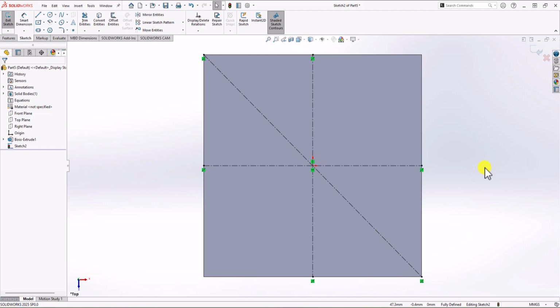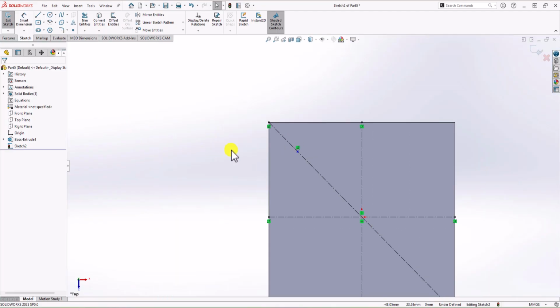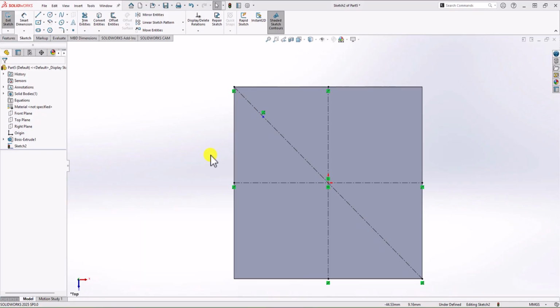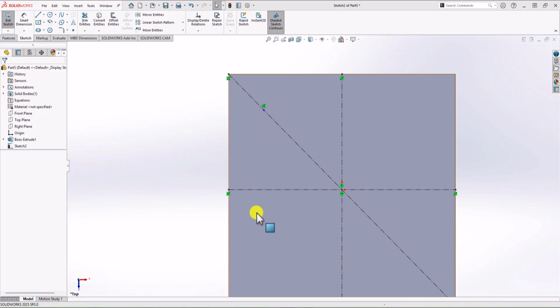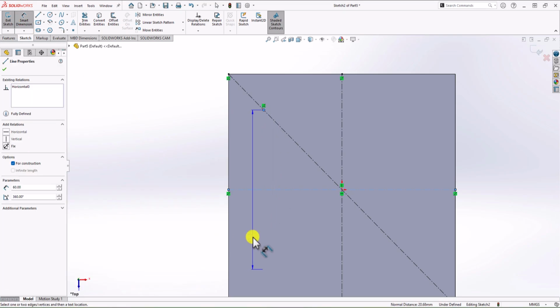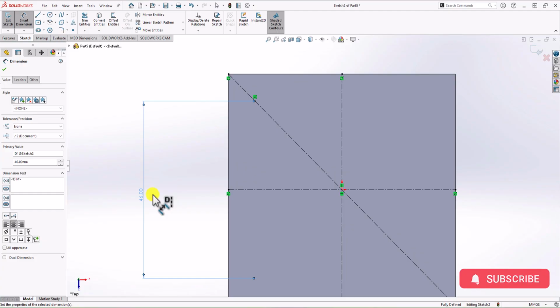So first, let's start with the M5 holes. Click on the point command, and let's select a point right on this line, somewhere here. As you can see, the point is shown in blue, which means that the location is not defined. Now looking at the top view, you can see that the distance between this point and the mirrored point on the other side of the geometry should be 46 millimeters. So click on smart dimension, click on this point, click on the center line, go to the other side of the center line to get the mirrored distance, and this should be 46. And now the location of this hole is fully defined.